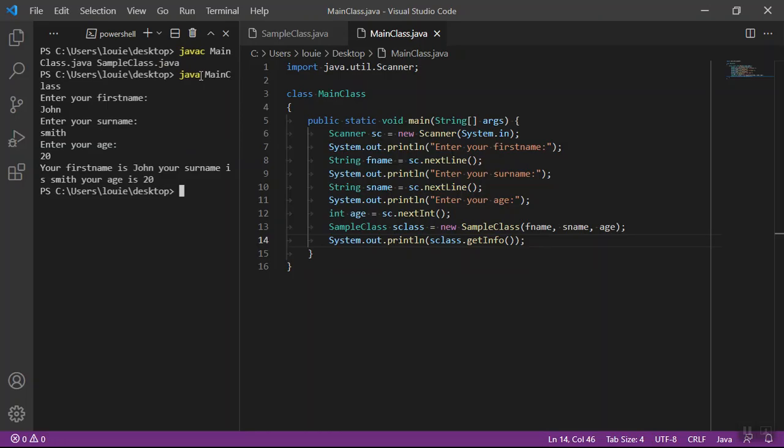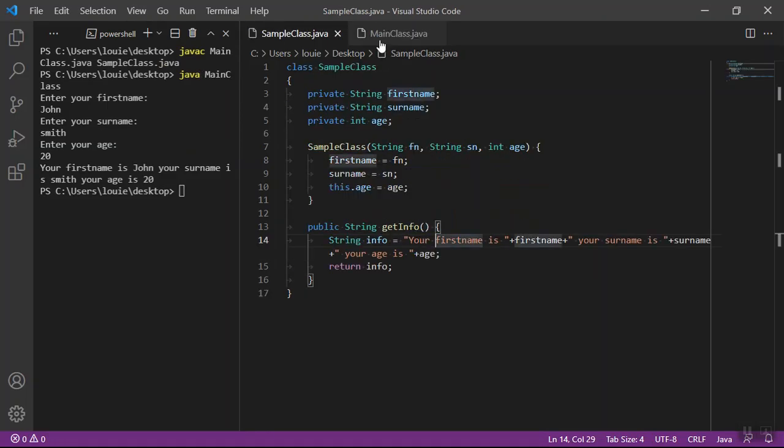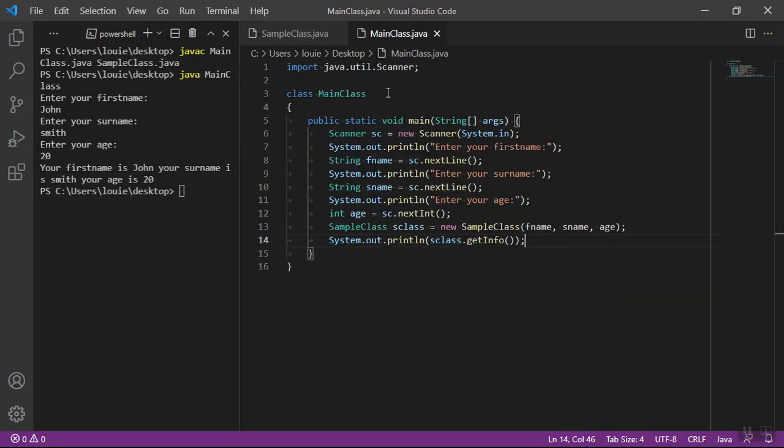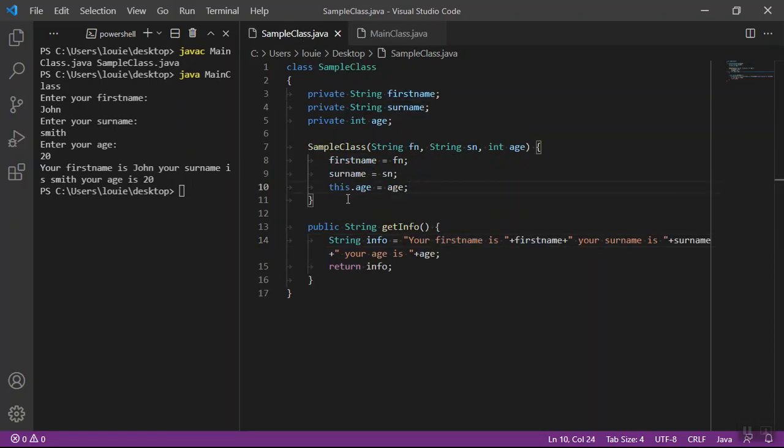Okay, so that's the example implementation of two classes. And then here we have the constructor, and then we use a method to retrieve the data inside these fields or instance variables.